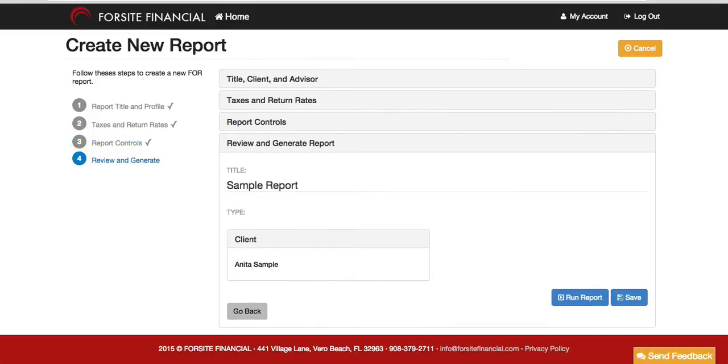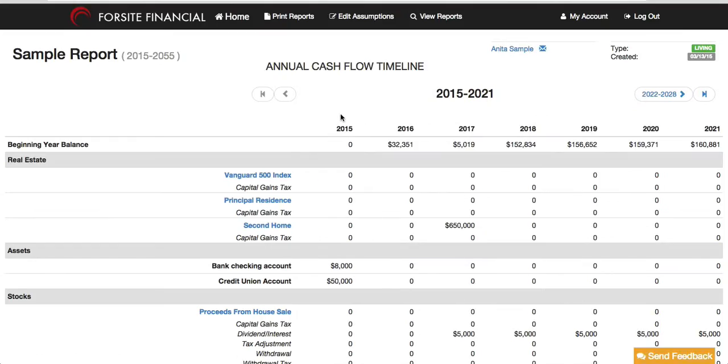The final page will display your report title, the report type, and the profile which you selected. Click on the Run Report button, and the cash flow timeline will quickly appear. Remember, you can view other reports by clicking on the View Reports link on the top toolbar. Reports like your balance sheet, the cash flow timeline which we're looking at, asset projections, and insurance reports.